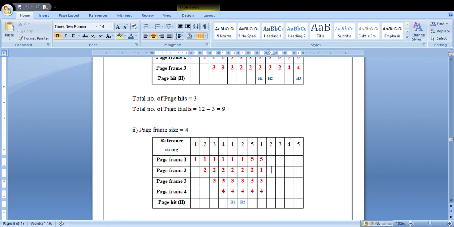3, 4. Here 2 is the newly arrived page. It does not exist in the sequence, so you need to replace any one of the existing pages. Compared to all, 3 is the oldest page. So replace 3 by 2.